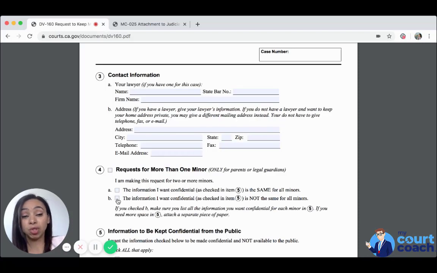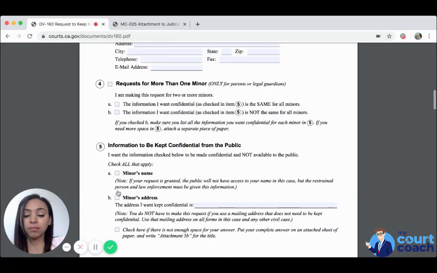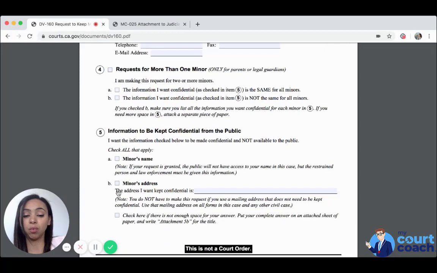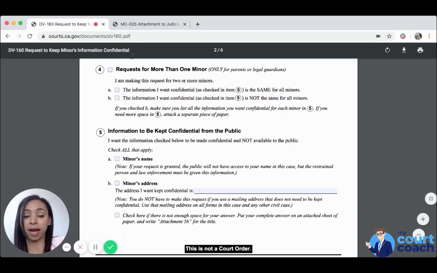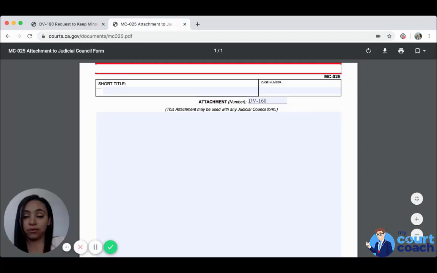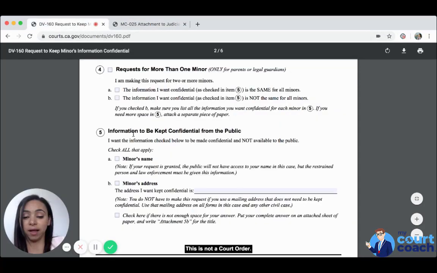But if all the children do need the same protection, then you would check off the top portion. So what is the information that you want to be kept confidential? And you must remember that if you are having different requests for different children, then you will need to fill out this form, or at least this attachment MC025. You need to make sure that you fill out this section 5 for each child separately.